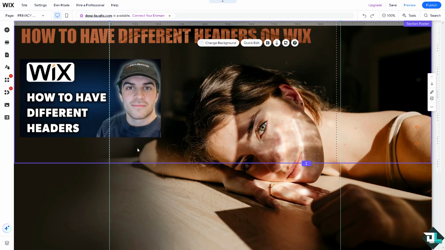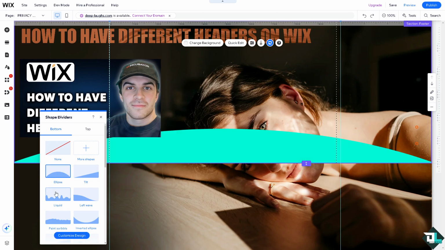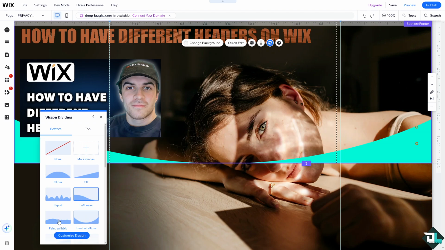Now, once you are inside of the Wix editor, basically, Wix headers are generally consistent across all pages by default. Alright, so this is going to be the header. For you to be able to have different headers, there's going to be an option that says shape dividers, for example, that you can simply click on tilt, ellipse, liquid, left wave, and a lot more, right?